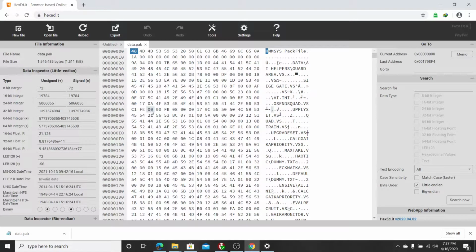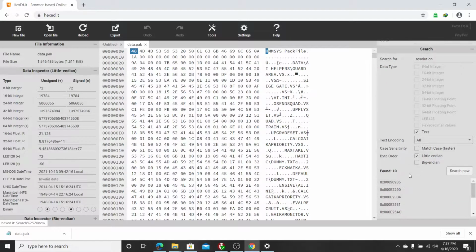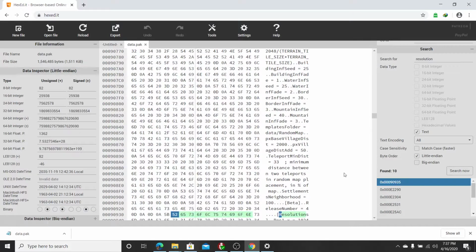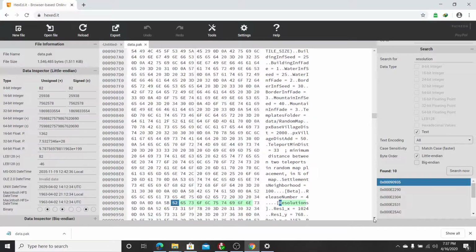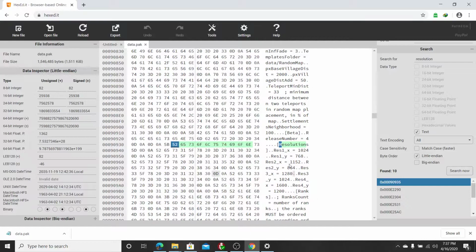Okay, so right here you're going to go to the search bar, or you can press Control plus F. It's going to bring you here, and type resolution and go to the top of the results. You're going to see it right here, and you can see it says full resolution.